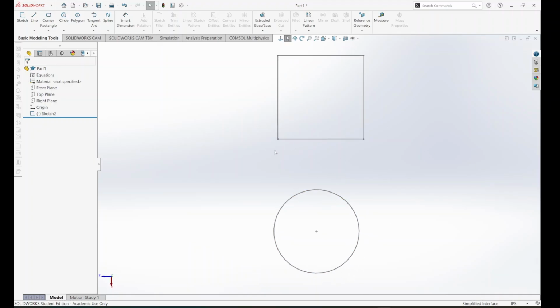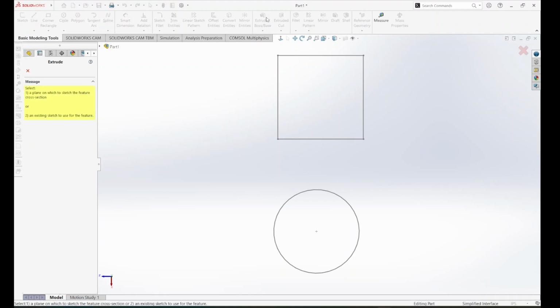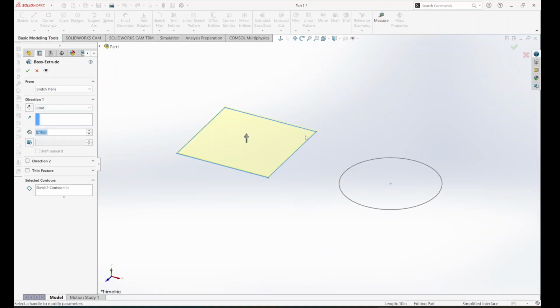So great, we have our sketch that is complete, and now we want to turn our 2D sketch into our 3D object. So let's go ahead and do that. For this, we are just going to use basic extrude boss base, which is taking what we drew and just pulling it up out of the page or pushing it down into the page. That's the general idea. So if I go to extrude boss base here, we get this message. We need to select a plane, or we need to select an existing sketch. So if I go ahead and click one edge of my square, you can see that my view is now shifted and my square is yellow.